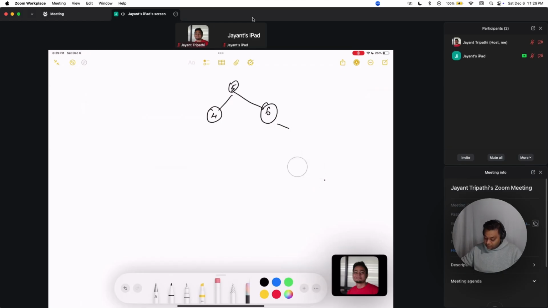Oh no, I think it's one mistake. So it can be 6 itself. It can never be anything else. The left one would always be smaller than the root, and the right one will always be greater than or equal to the value of the root. And anything stored inside is the value. So here the values are 5, 4, 6, 6. Now it says in the problem that, let me erase this.